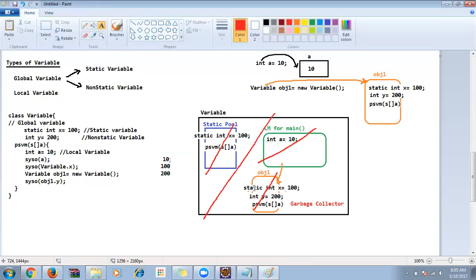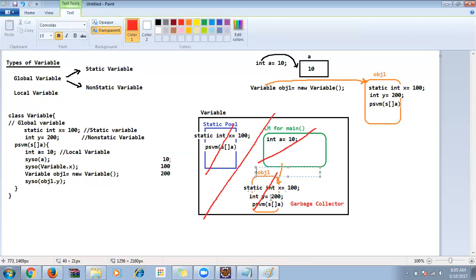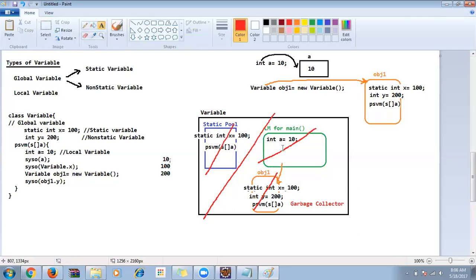But the non-static member, I refer to through the object name. So when we change the value of the non-static member, that change will be done only in that specific object alone. That means non-static members will have multiple copies, static members will have a single copy. Tomorrow we will see these things in a detailed manner, so you will understand. Clear, guys?